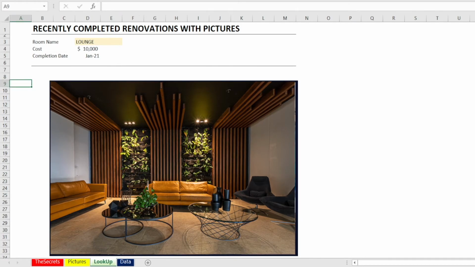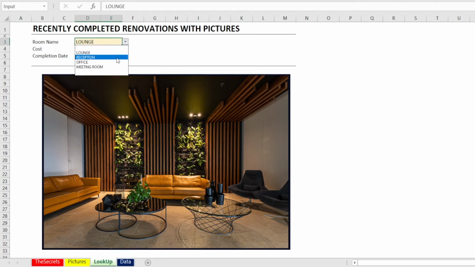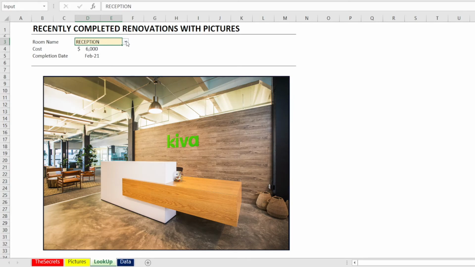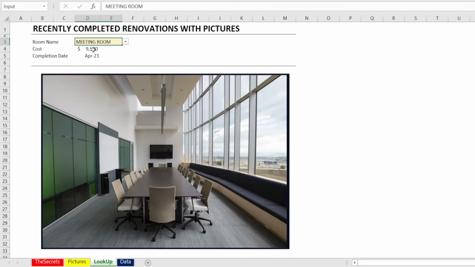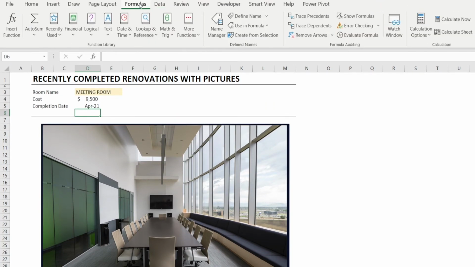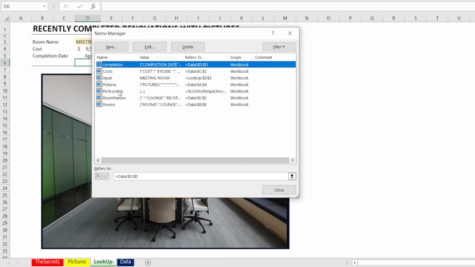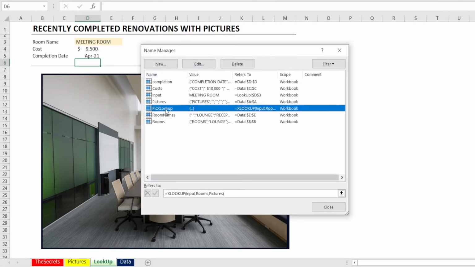And now we can change this and the picture changed dynamically. Isn't that awesome? So now we have cost changing, completion date changing, and picture changing as well. So remember, the trick is when you're doing picture lookup, don't write the formula in a cell, but write your Xlookup formula as a name reference. Name reference means you go to formula, name manager, create a name first. And in this case, we created picture Xlookup earlier, and we need to write the Xlookup in there.